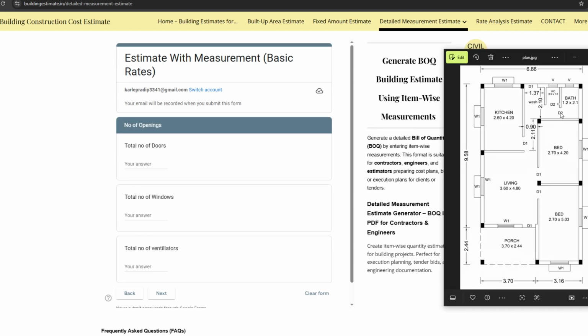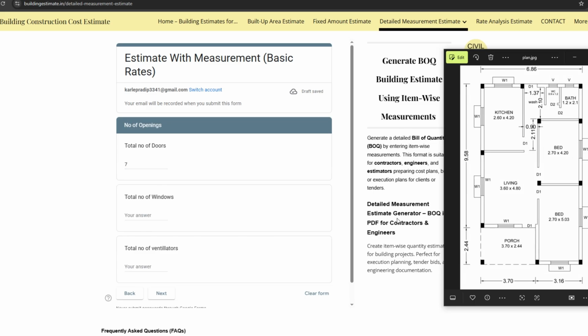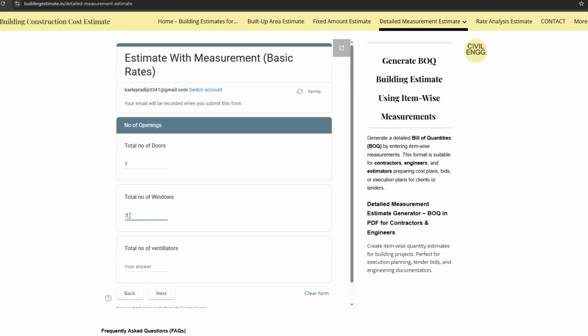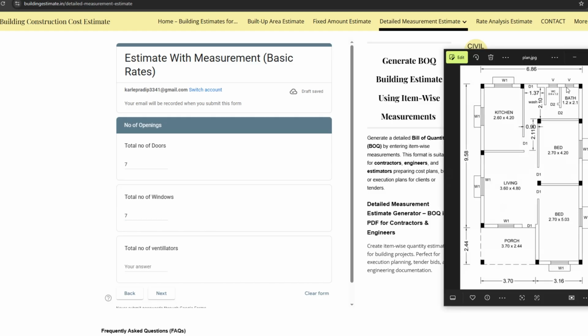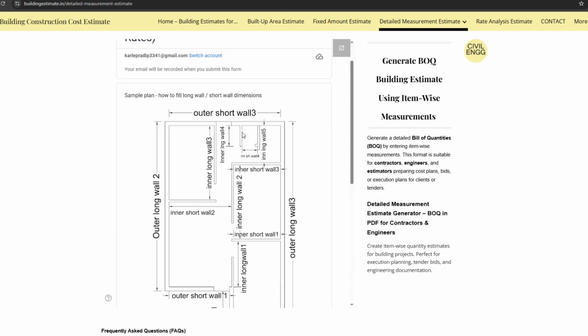Count the total number of doors. 1, 2, 3, 4, 5, 6, 7. 7 number of doors are there. Count the total number of windows. Enter 7 for 7 number. For ventilator, see 1, 2. Enter 2. Click next.